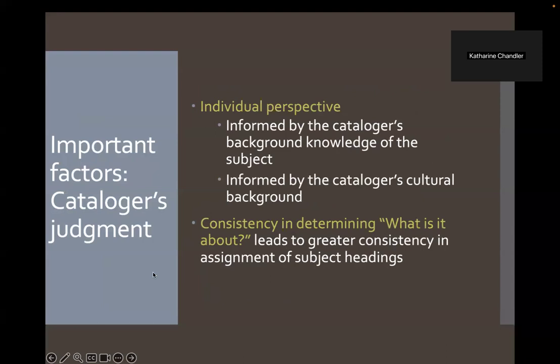Important factors are also cataloger's judgment, an individual perspective informed by the cataloger's background knowledge of the subject or informed by the cataloger's cultural background. Consistency in determining what it is about leads to greater consistency in the assignment of subject headings.